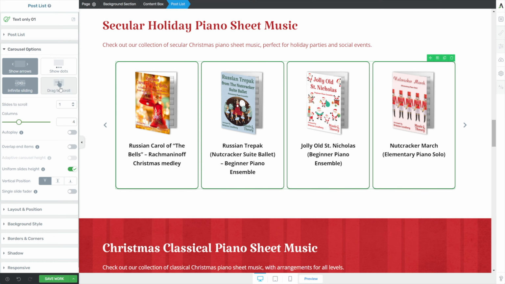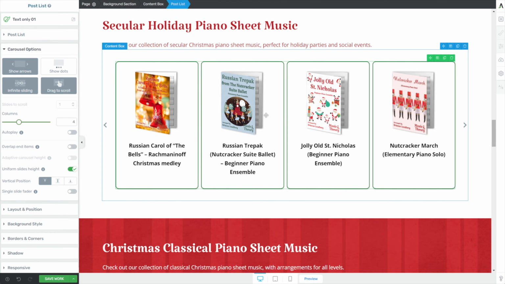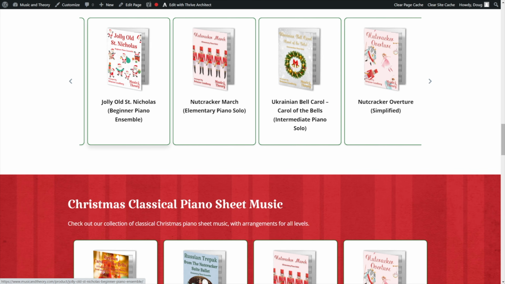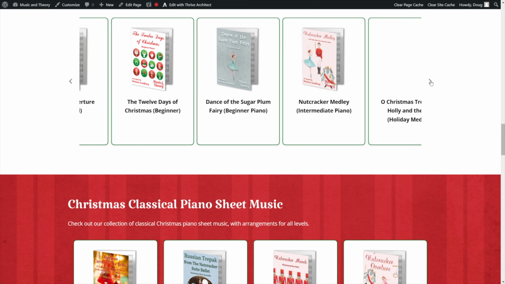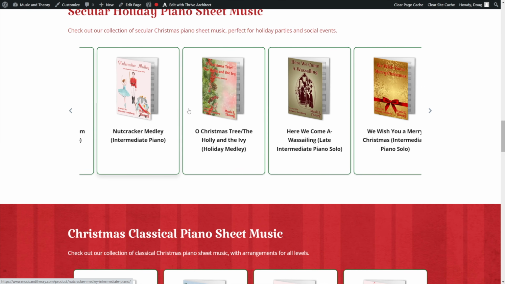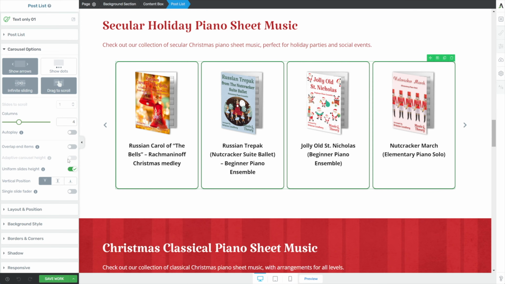And drag to scroll, which is really nice, so that if you toggle that on, you can actually, here, let me just save this and preview it. If I scroll down here, I can click with my mouse and drag here rather than just using the arrows here. So you can do both. I think that makes for a great mobile experience.